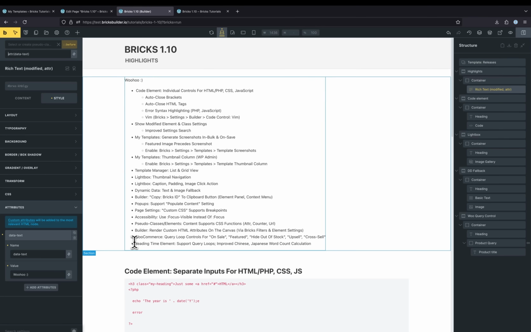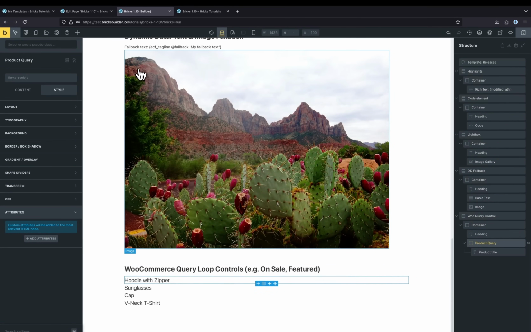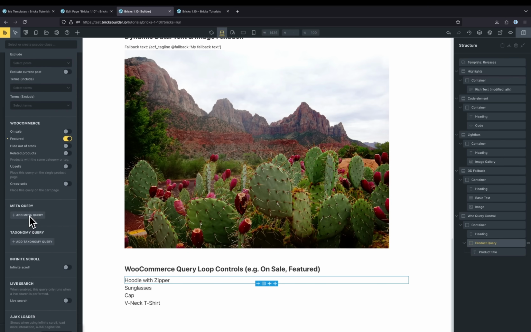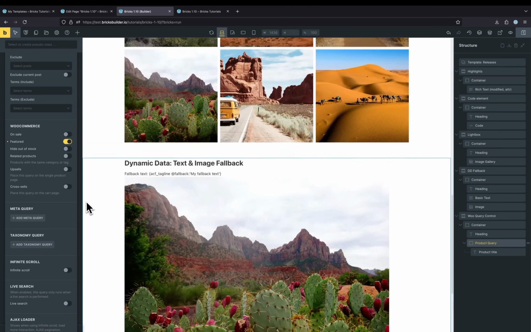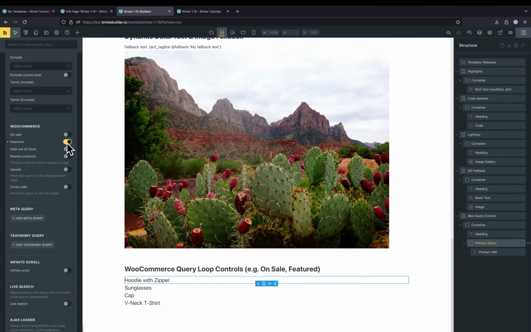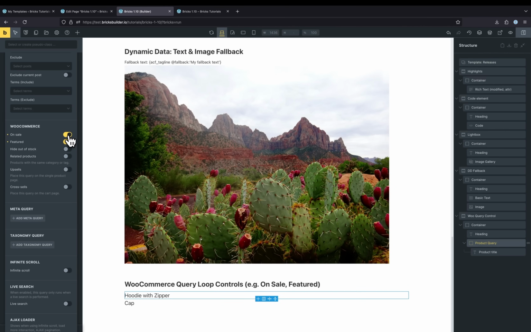And WooCommerce users, we haven't forgotten about you. Because we have new query loop controls for on sale, featured, out of stock, upsell, and cross sell. Some of these already existed in the products element, but now they're available under query loop settings. So if I head over to this query loop, so I'm querying products, but we have these new settings under WooCommerce, and I can select, for example, only query featured products and, for example, on sale, and then it's gonna show me only those that are featured and also on sale. In my case, it's only two products.